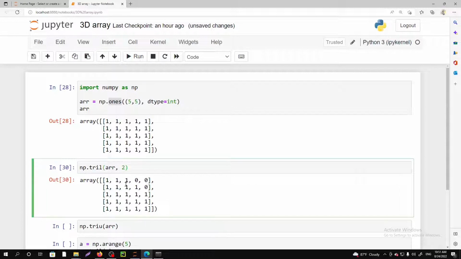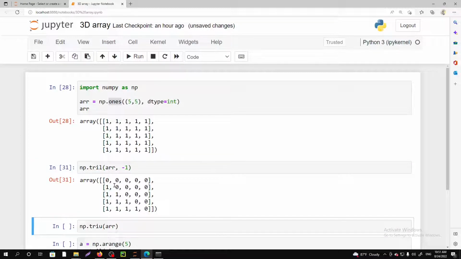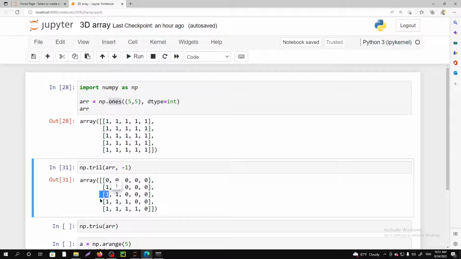And if we make it -1 and run it, you can see it has been changed because this was index 0 and this is -1, this is -2, this is -3 and this is -4 index. So from the -1 index and lower, the values will be the same and the upper values will be changed. So this is all about tril.